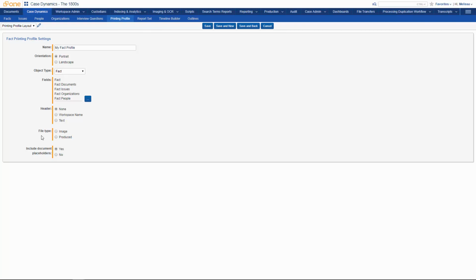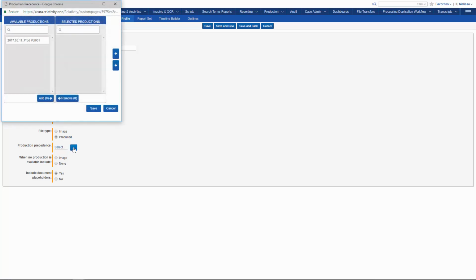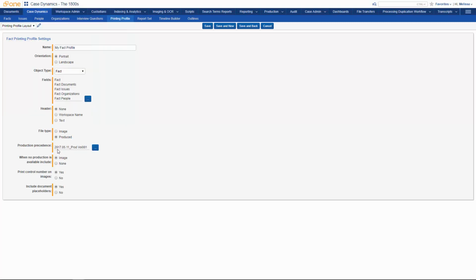You can also select the type of documents you want included with your print profile. These are for any of the linked documents that are associated with whichever object you're printing from. If you select Produced, you're going to get some additional options. You can select your precedence for your productions. So once you've set your production precedence, you can identify how you would like other documents that may not have been produced to be included in this profile. So you can either choose the original images or nothing.